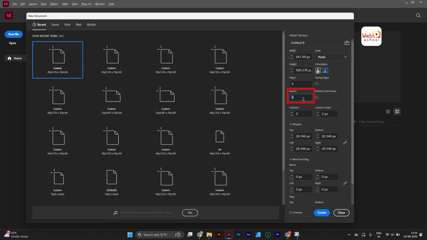This sets the first page number. Normally it starts with 1, but you can change it if you want. Here you can see the primary text frame. When you select this, InDesign will add a text frame automatically on your page. This is useful for text heavy projects like books, magazines or newspapers.